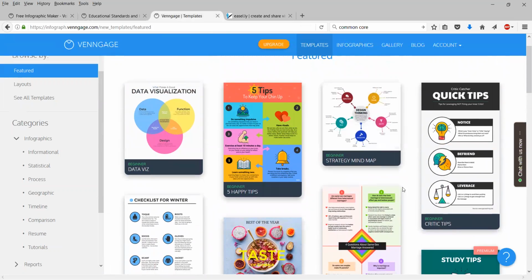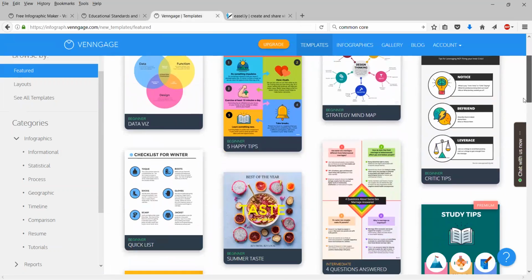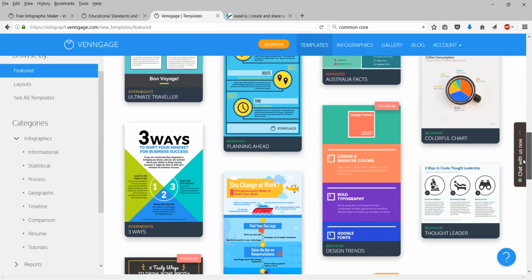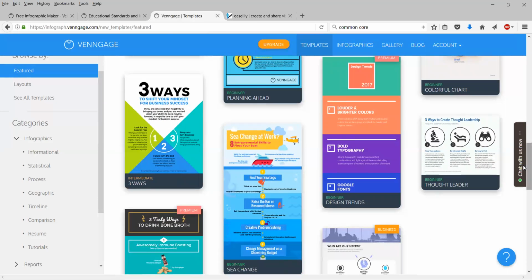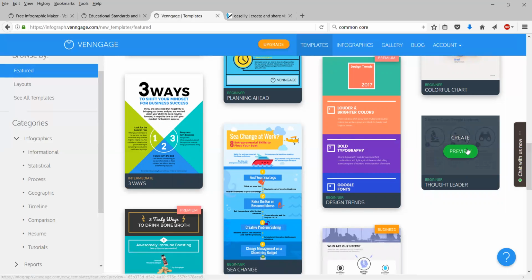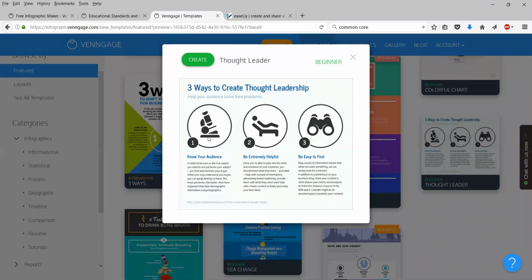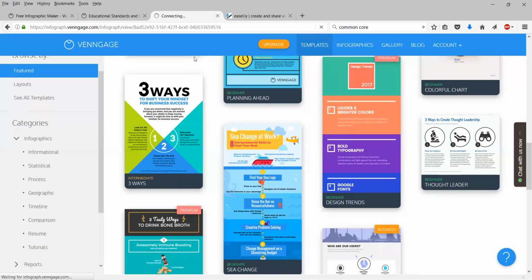You can see over here the basic template I used to make the educational standards infographic that we were just looking at. And for our tutorial, we're going to use the second kind of infographic template. So you can preview these to sort of see what a slightly larger version is, so you can see if this is what you want to focus with. If you like it, you can hit create, and it will pop you over to Vengage's editor.